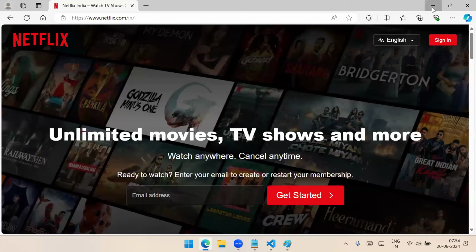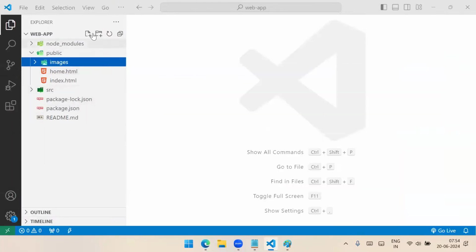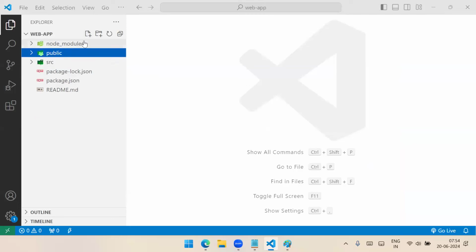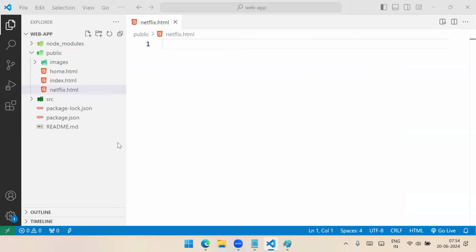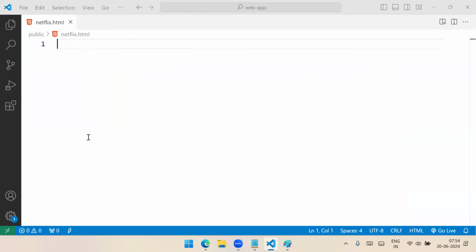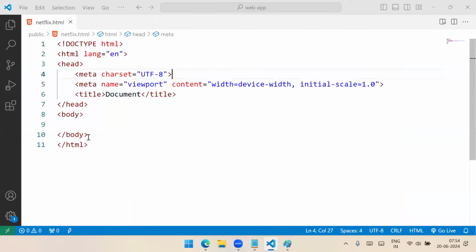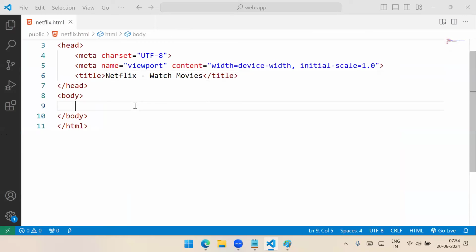Now let's create one page. In public, I am adding a new page, Netflix.html. In this, I want to use React. This is an HTML page, and I will just keep the header as Netflix, watch movies, something like this. And in this page, the complete React should work. So you know the tradition.